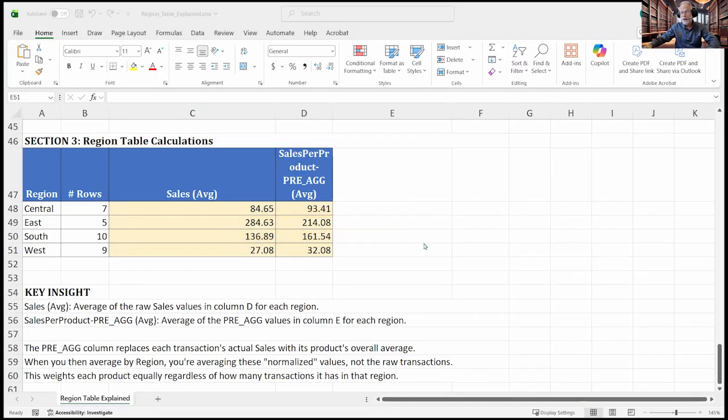Why? Because that one large refrigerator sale of about $1,040 gets replaced with the product average of $451 before we aggregate by region. The PRAG column essentially normalizes each transaction to its product's typical value. Then the visual averages those normalized values.